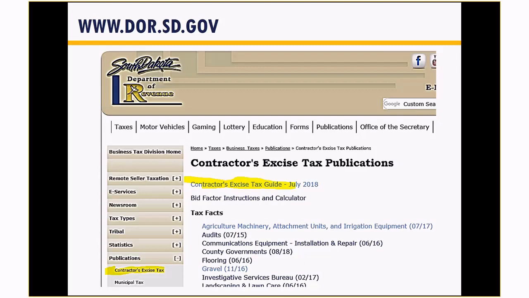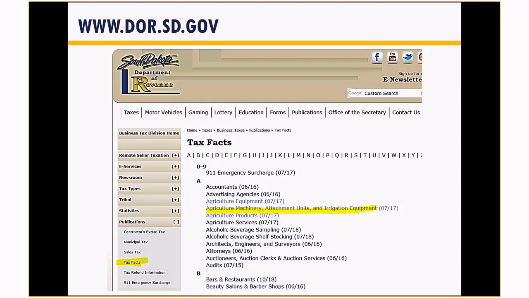Also that will show up in there are some of these tax facts. They're kind of like little secondary publications the states put out. Good content. Let's highly suggest saving these links in your browser as a favorite. We also have these tax facts alphabetically listed. You can see I've got one here for farm machinery attachments and irrigation units. We have them for attorneys, auctioneers, accountants. The state of South Dakota has done a really good job on these.